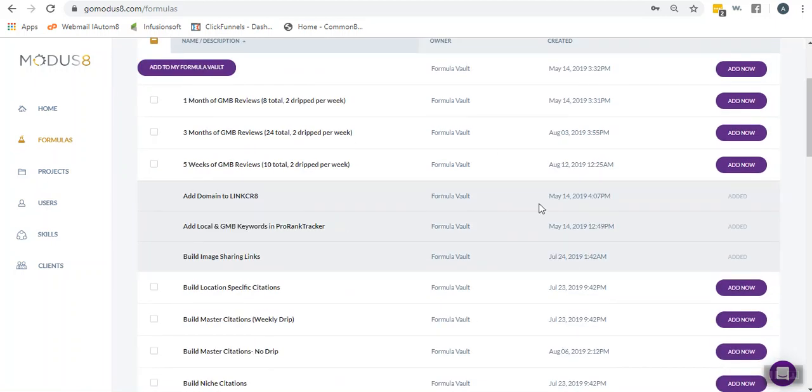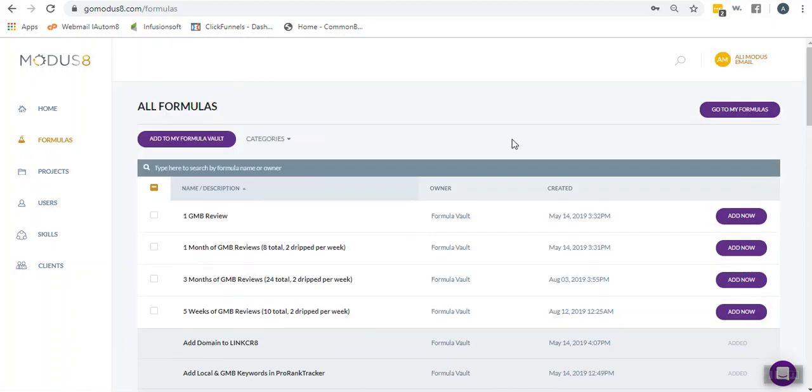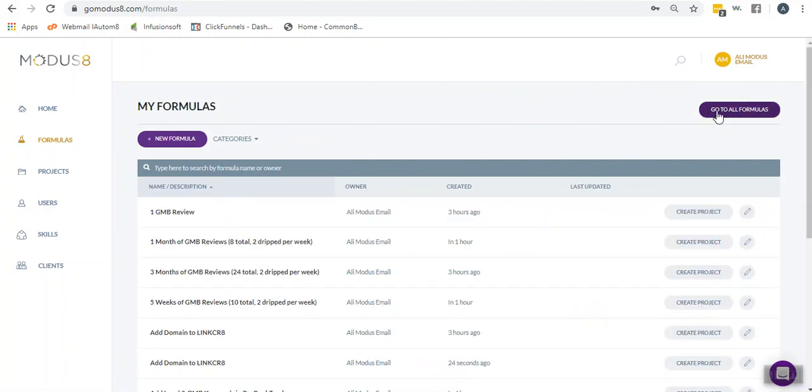Now, in order to use the formulas within your projects, they need to be in your formula vault, okay? If they're just in the master formula vault and they're not in your account, you can't use them. So the way to know, again, is if it says added, that you know it's in your account. If it says add now, it's not quite there yet. So the way to get back to your personal formula vault, you use this purple button here and you go to your account. All right.